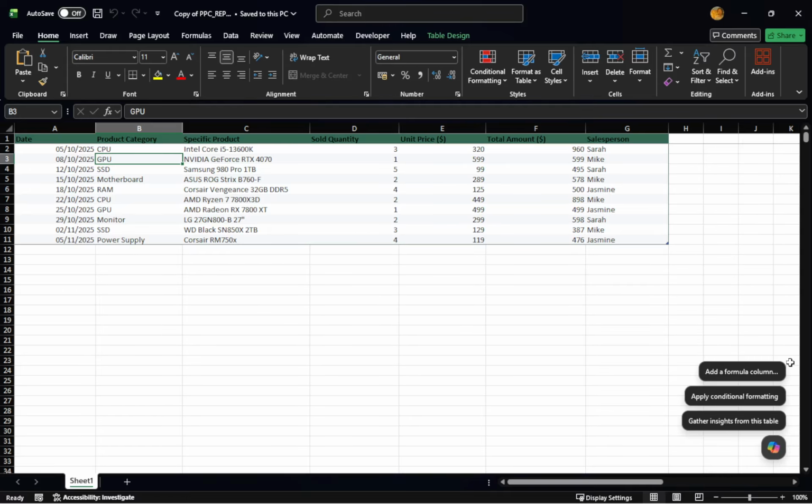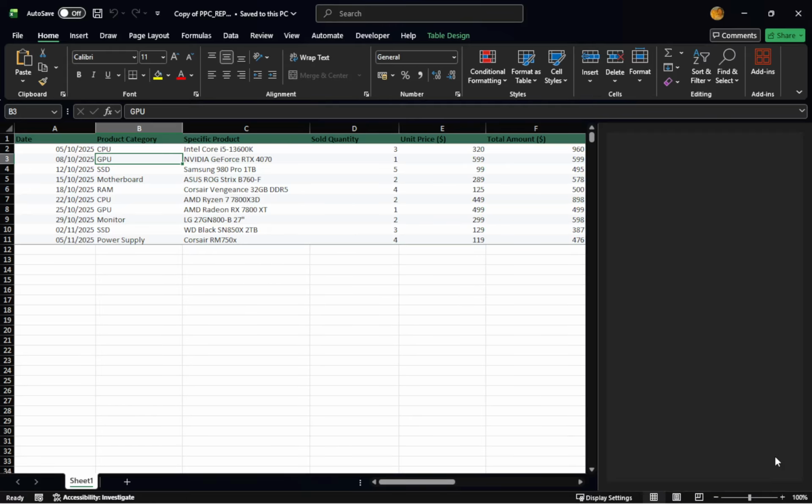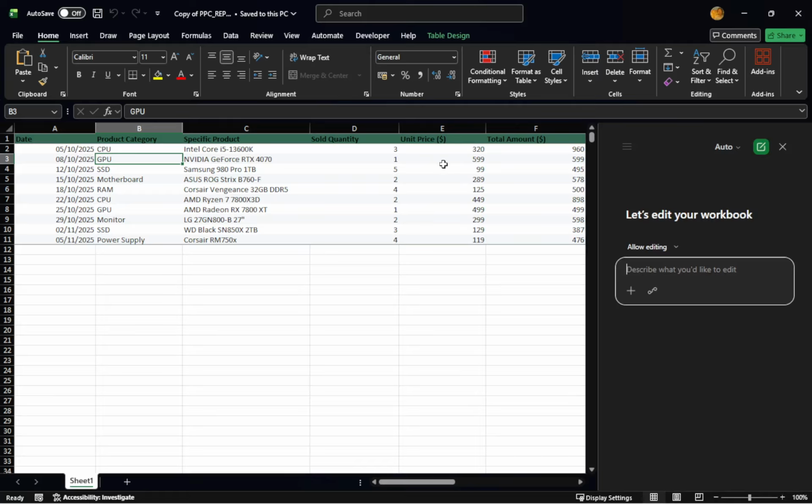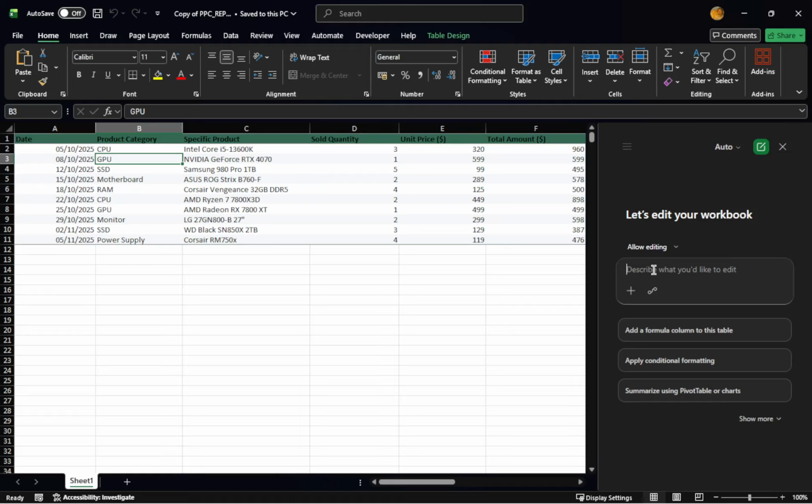Once your file is loaded, locate the Copilot button on the Home tab and click it. This action will open the Copilot pane on the side of your workbook. Now you have a powerful assistant right at your fingertips, ready to help you work more efficiently with your data.